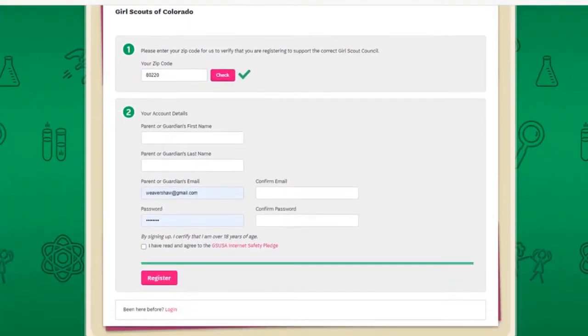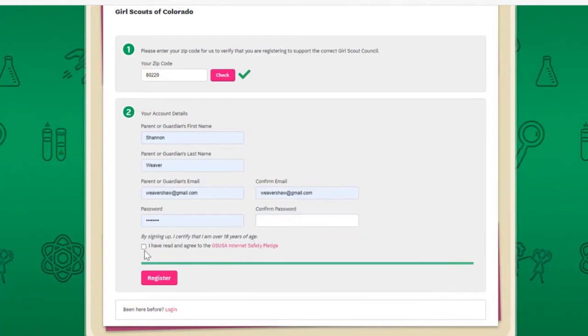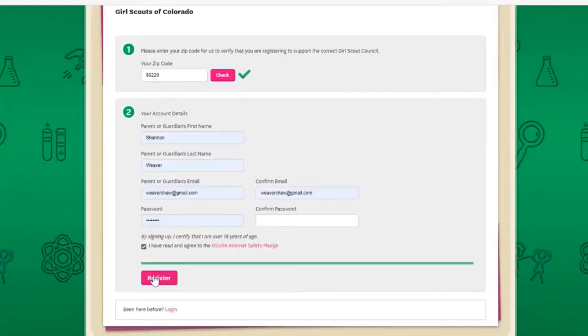Once you've done that, you're going to fill in your information here, create a password, confirm the password, and then you have to agree to, I've read and agreed to the GSUSA Internet Safety Pledge, which is this. Let's take a quick little look at that. The Internet Safety Pledge, this is on the GSUSA website, just highlights the many things that parents and caregivers can do or talk with their Girl Scout about in regards to staying safe while online.